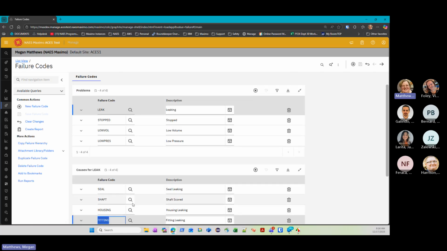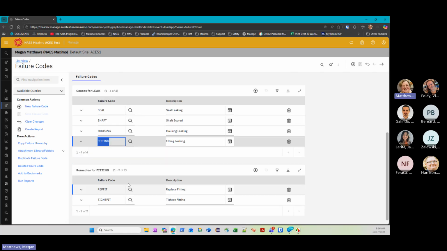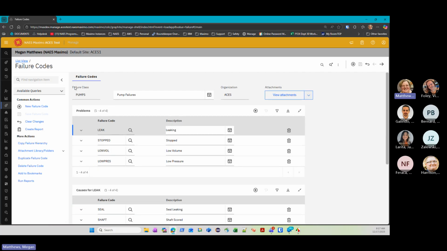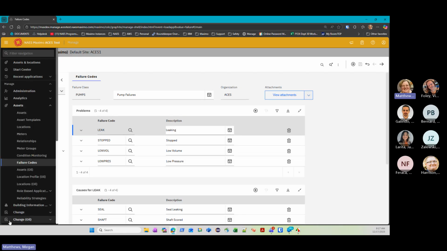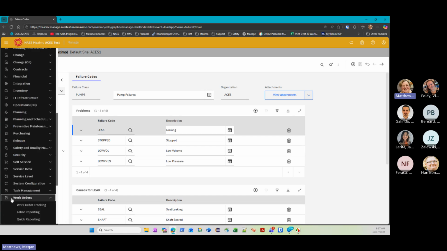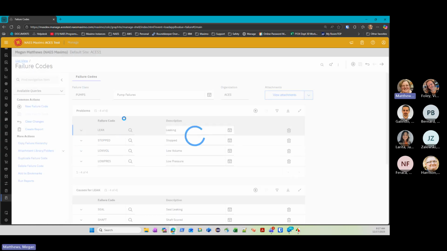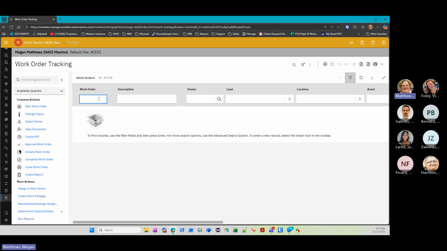So this is kind of just an example of what you're going to see. Again, as you build this out, you're going to add or remove, but that's generally what you're going to see for failure codes. So now that we've talked about failure codes, I'm going to take a look at the work order application, and I'm going to show you where this gets applied.